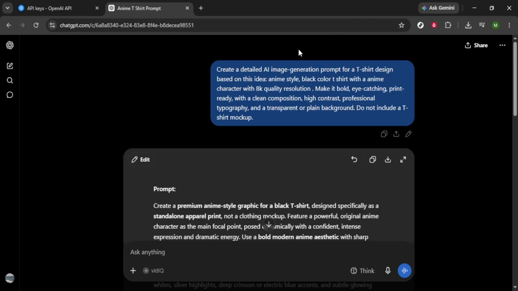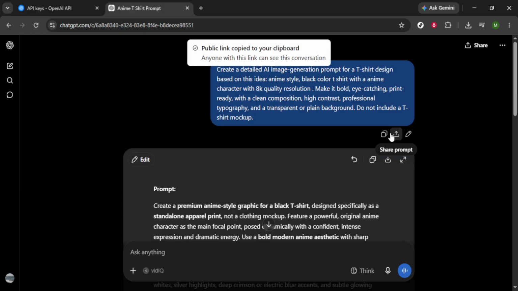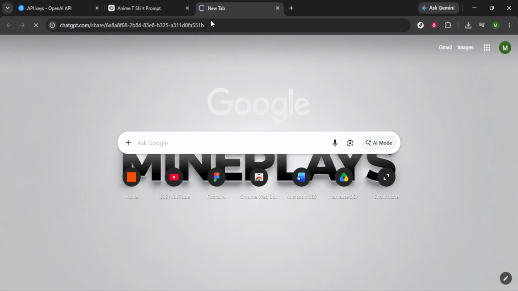First things first, once you're in your chat with ChatGPT, look for the Share button in the top right corner of your screen. Give that a click. This is where the magic starts happening. You'll have an option to create a link for your chat, which is super handy. Go ahead and create that link, and once that's generated, make sure to copy it to your clipboard.